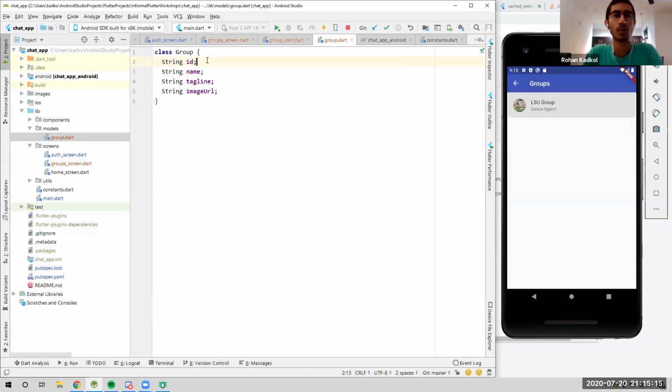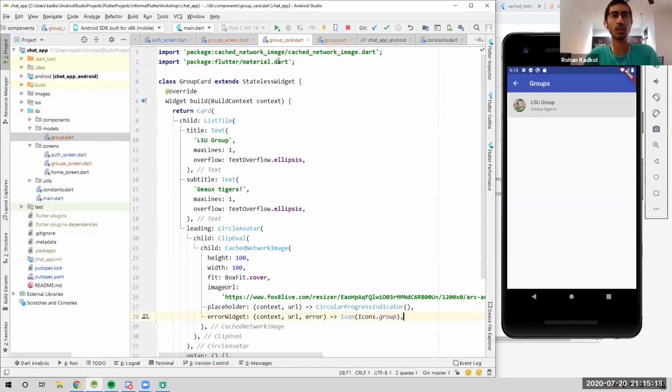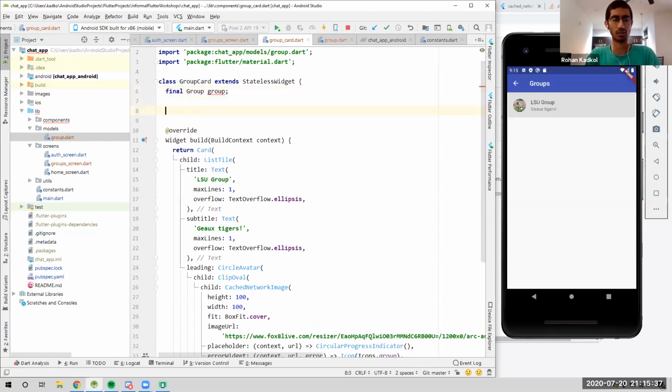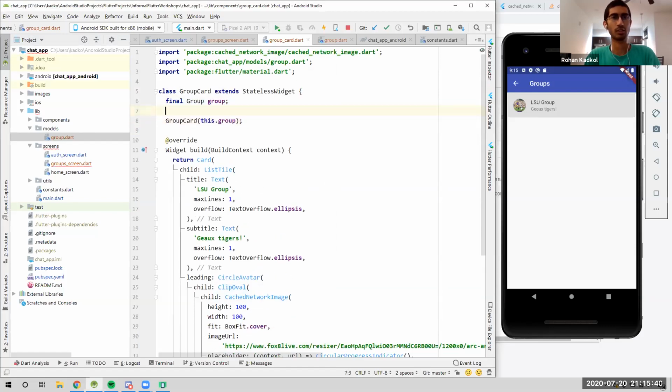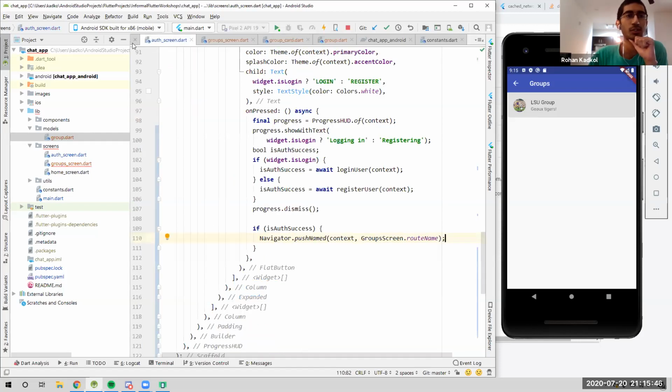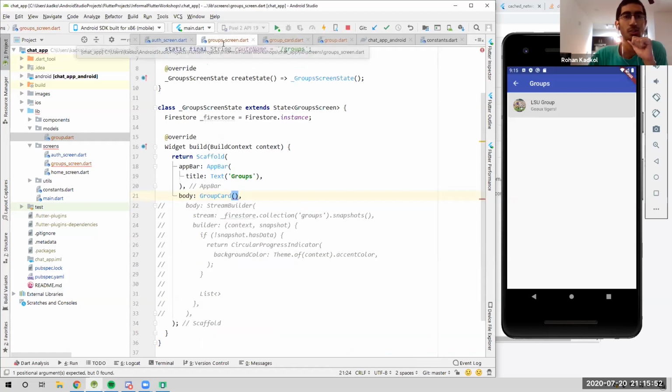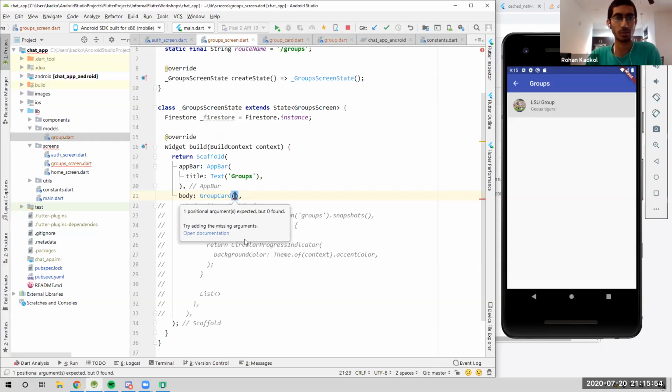Okay, string ID. Now what we'll do is in a group card, each card must have a final Group associated with it. Final Group, import this. I have to initialize it. Alt insert, constructor. Initialize this. Now, since we're doing this, a couple of things actually. All right. Now our group screen. Yep, it must call in with a group, right?